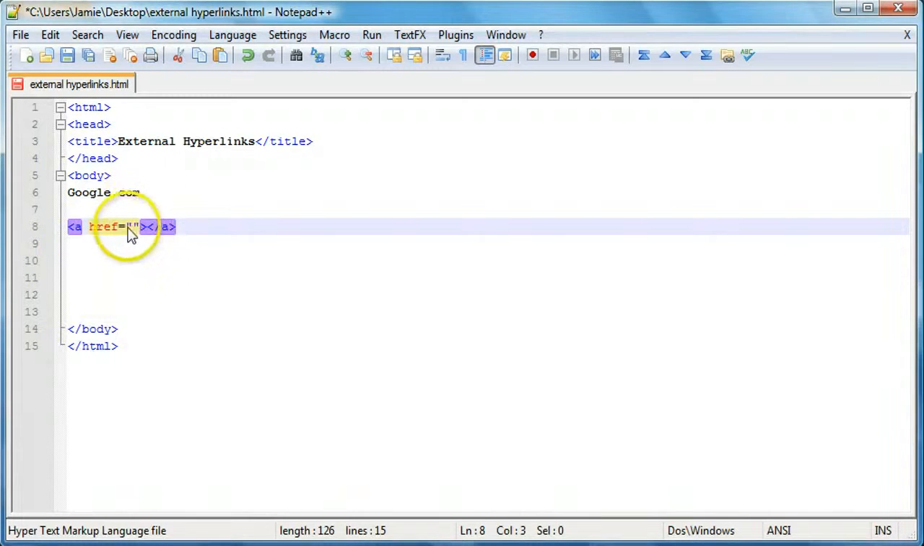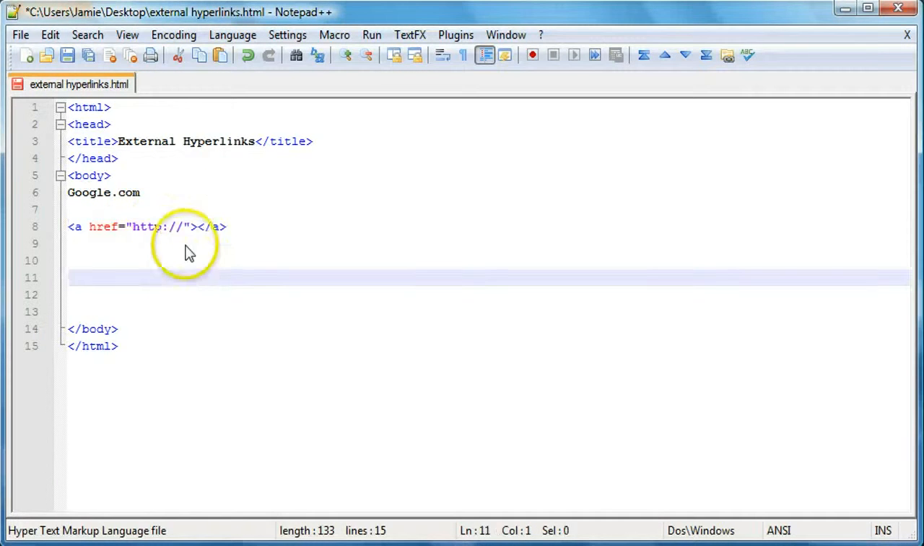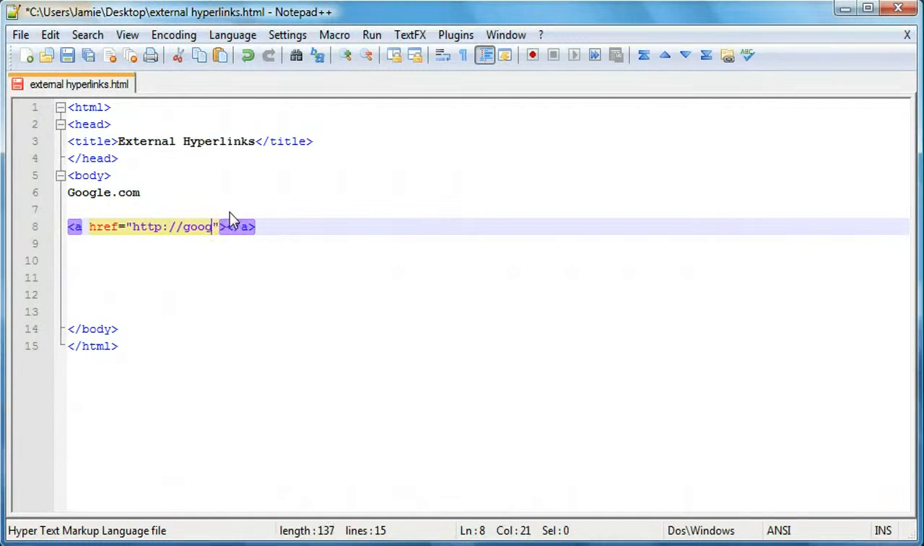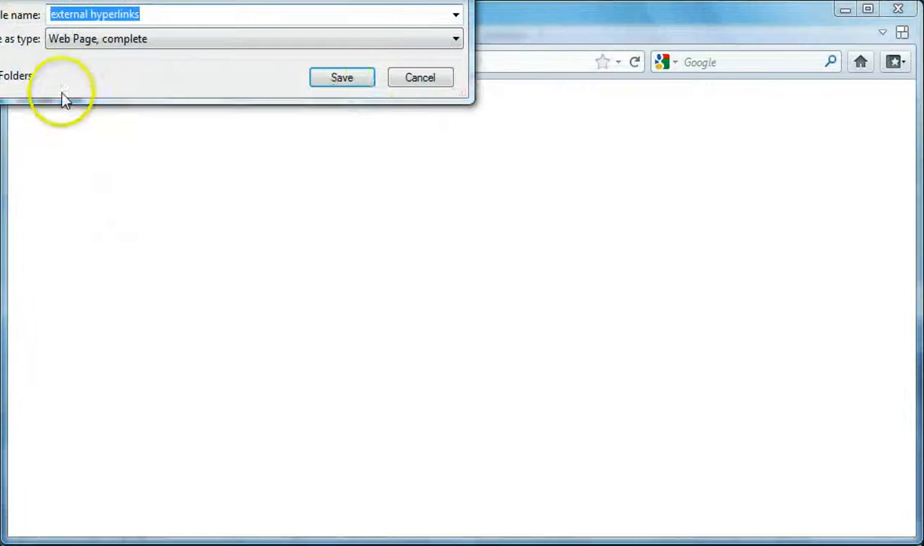So within here, for google.com, if we want to link it, we can put http, a colon, and then 2 forward slashes, and it's important that you have the HTTP, otherwise the link won't work right. And then we can type in google.com. So right now we've created the link for google.com, but we haven't actually linked any text.